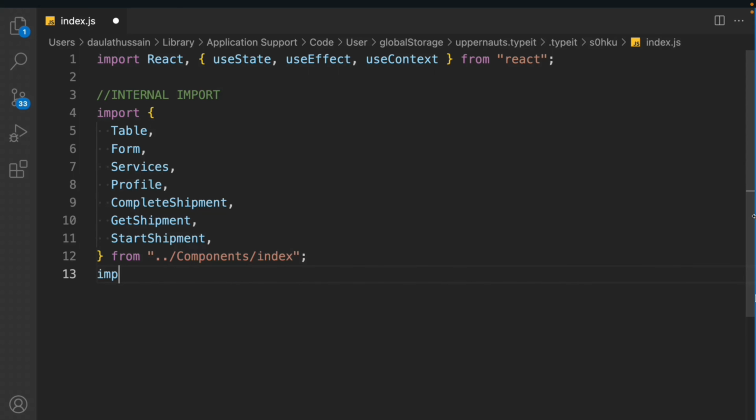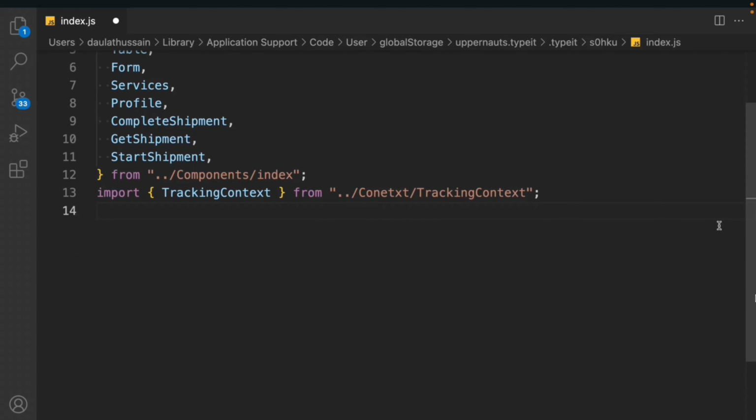If you haven't watched the last video, make sure to watch it, then this will make sense. Now we have to import the tracking context, because this will give us the data about our entire context management, which I have explained in detail in the first part, and that's coming from the context, TrackingContext. So these are the imports we have.